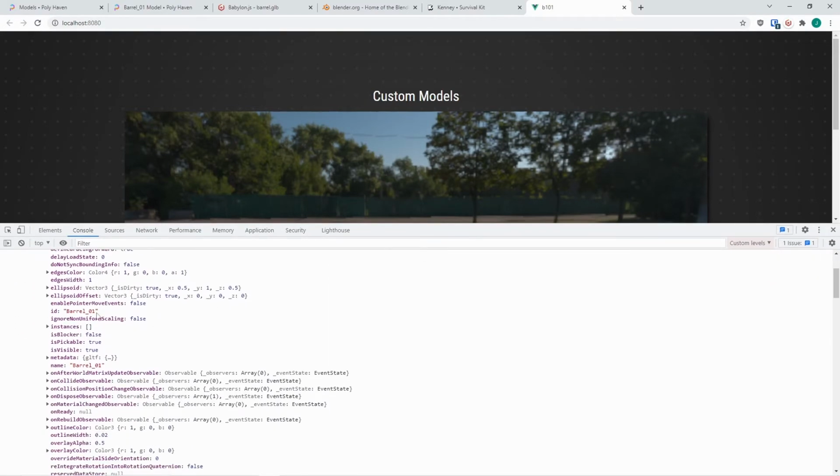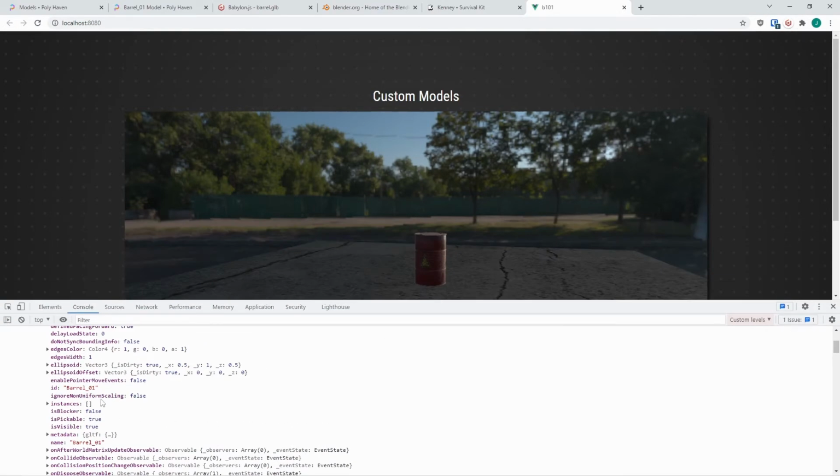So there is barrel_01. This is why it's important to have names for your meshes, because now I can reference this by its name or its ID. If this was named, say, cylinder.001, and there's another one called .002, I would have no idea which is which. So it's very important to rename your meshes and even your materials if you want to reference them within your code.